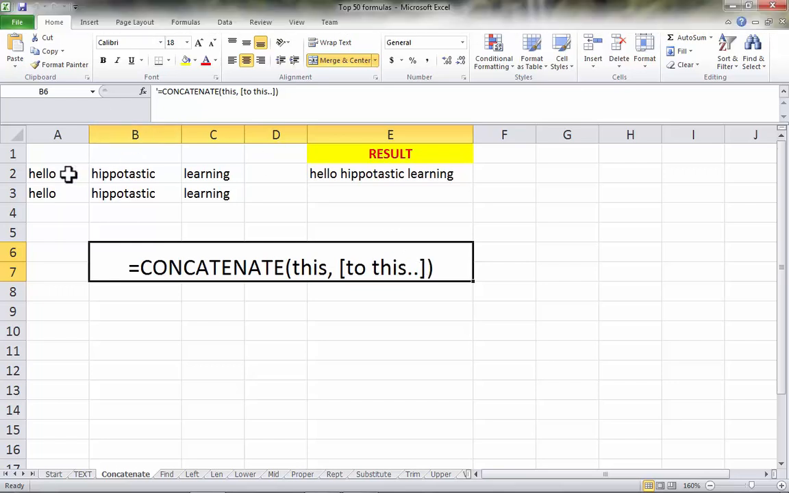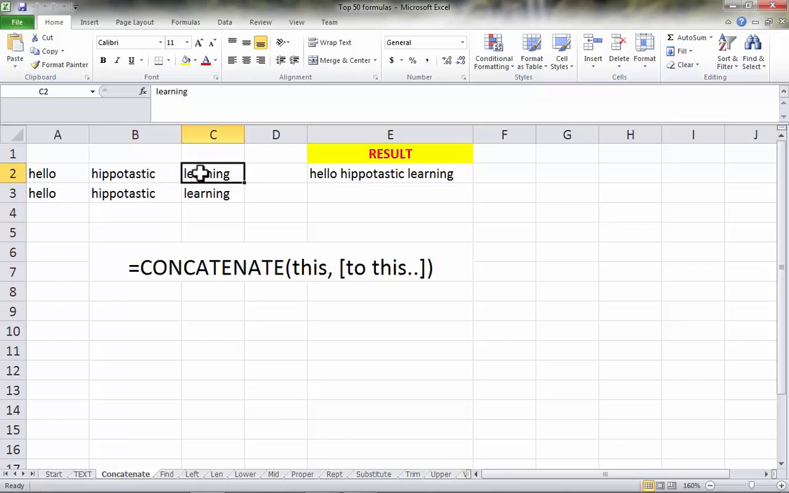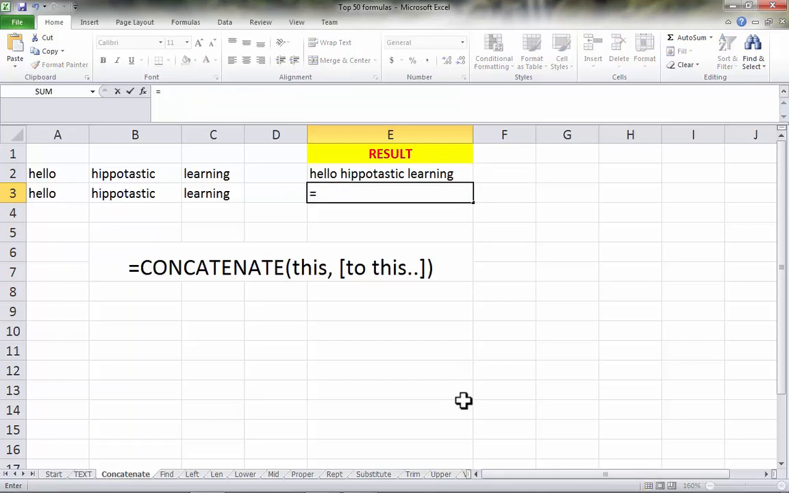So for example, you can see over here, hello, hypotastic learning. You have 3 different cells, and what you're gonna do is combine them into a single one. You can see this formula over here, hello, hypotastic learning, and there are also spaces in between. So this shows that it's not just about picking the values in the cell, but you could also place in your own values. Just to demonstrate it, let's type concatenate.